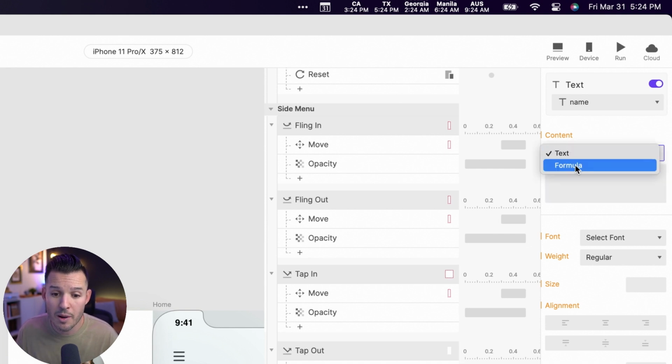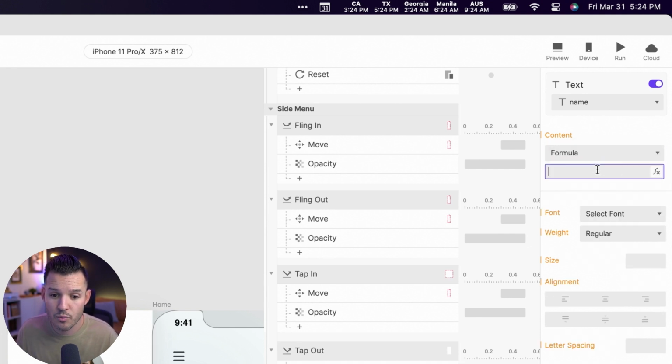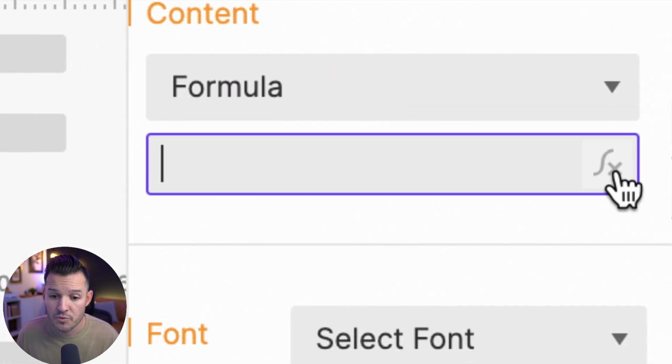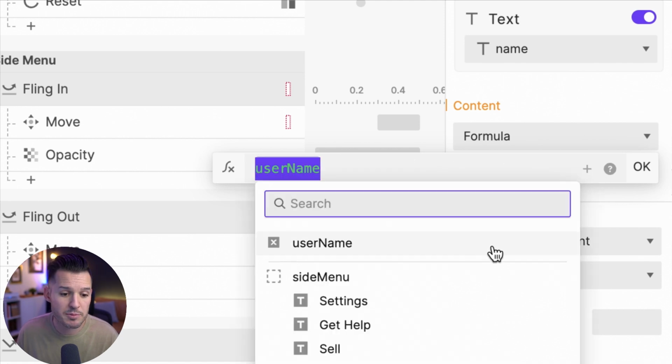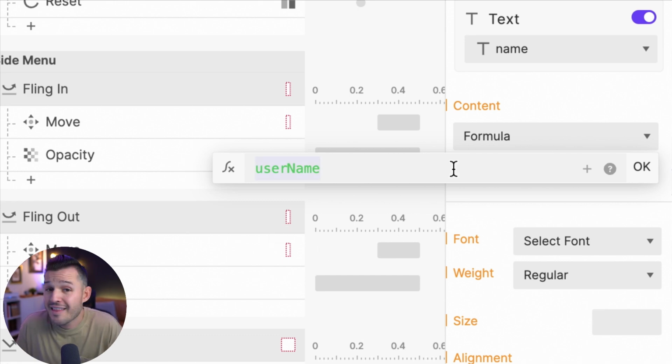Or we could drop down to formula, and we could start inputting our first formula. Now, you can click this little formula button, and that'll roll out the formula creator. You can press plus, and you get access to all sorts of stuff, but you'll see the very thing at the very top is a variable. It's our variable called username. And that's it. That's all you have to do.